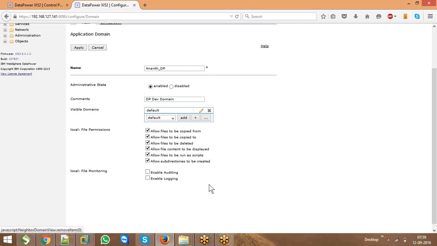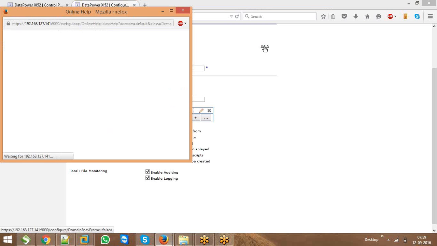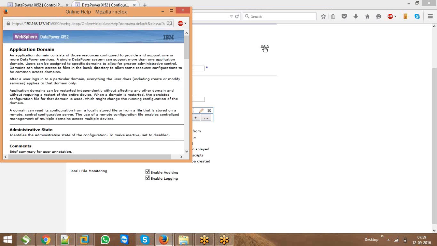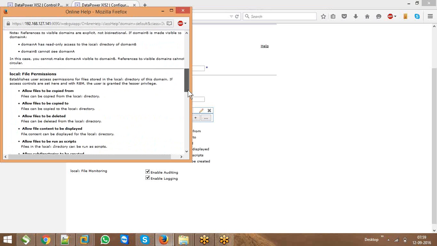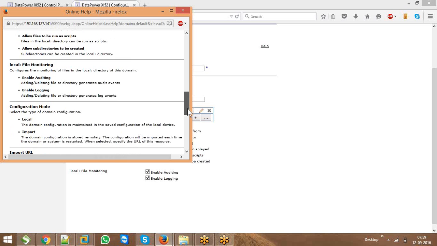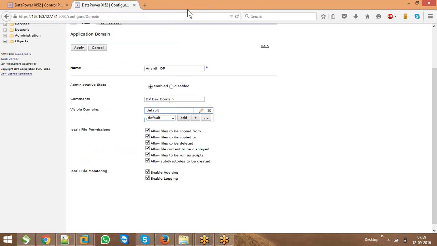Also, if you want to enable auditing and logging, you can just turn it on so that even your logging function will also work for you. Just apply. And one of the best helps that we have in DataPower is, at any point of time, if you're not sure what this means, you can always see the help link. If you hit that, it will give you an explanation of what those fields are. Always you can make use of this help hyperlink as well.